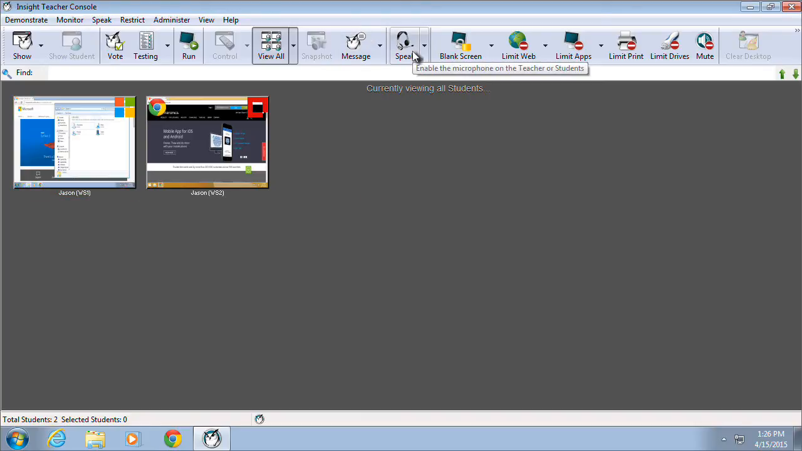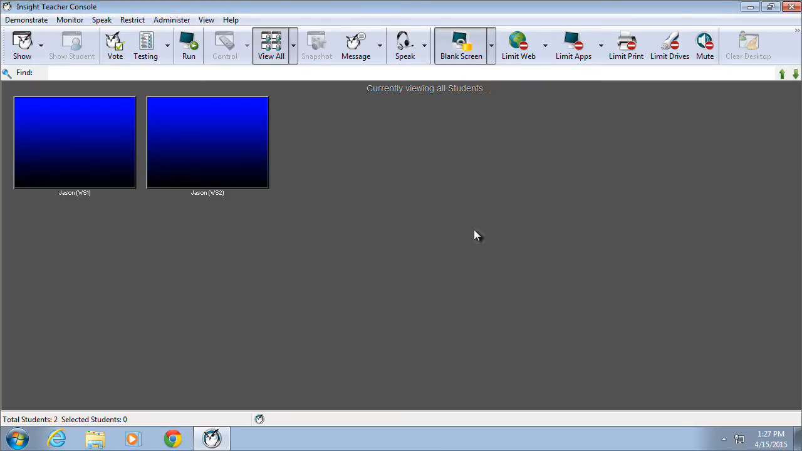The functionality available via the Speak option is designed to enhance two-way voice communication in a distance learning environment. The next group of features provides the ability for teachers to limit and control what students can see and use on their desktops. The blank screen option gives the ability for teachers to completely blank out the student's screen, as well as to display a message of their choice. For example, eyes to the front of the class, please.